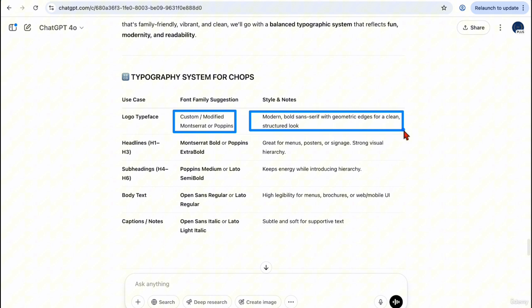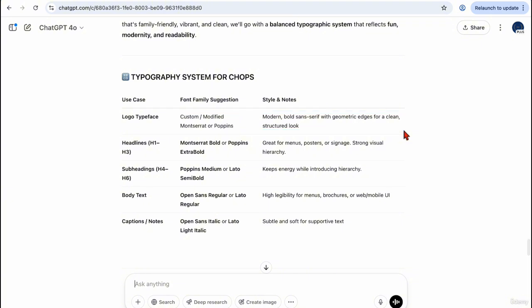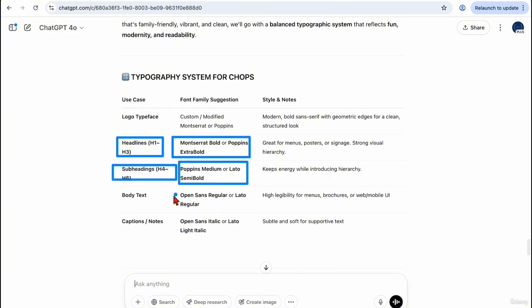This is part of your branding packages. When you're going to have all of these as part of the team communication, you pass it on to your team for your marketing materials where they use these specific fonts or texts. Headlines, H1 and H3. This is the font family. Montserrat bold or Poppins extra bold. Then subheadings, Poppins medium or Lato semi-bold. Body text, Open Sans regular or Lato regular.